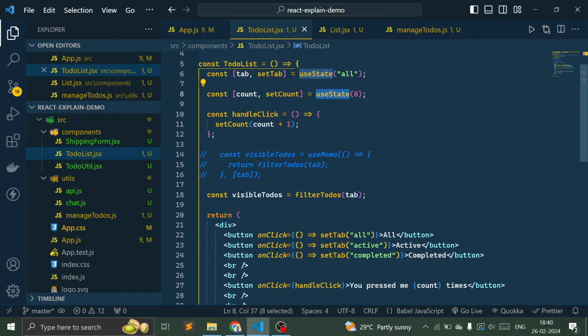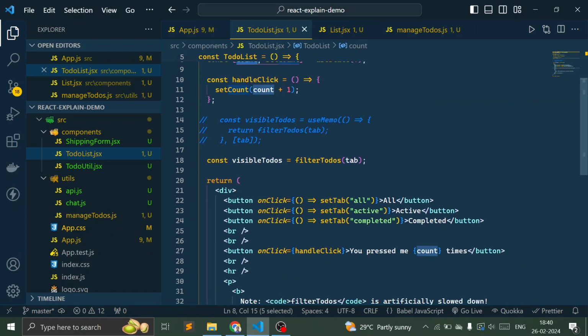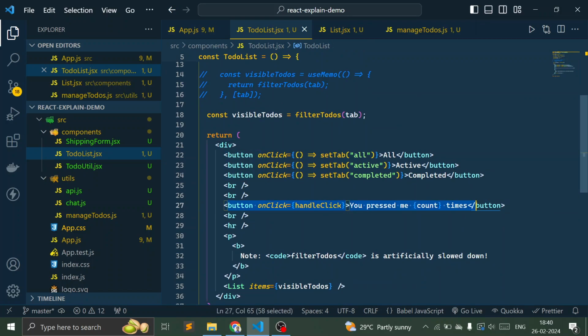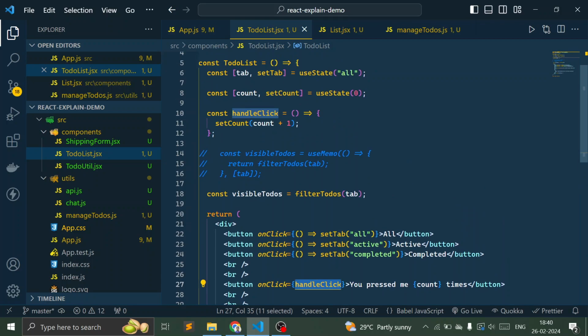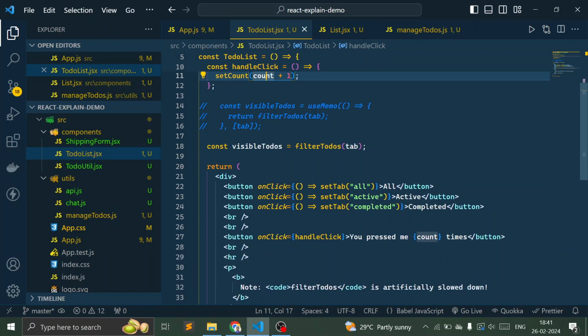So let's continue. This tab is what is passed inside the filterTodos. This count state variable is basically related to this button. Whenever this button is clicked, this handleClick function will be triggered, which will set the count to count plus 1. That is, whenever this handleClick method is called, it will increment the counter by 1. So this button is only an increment-by-1 counter.